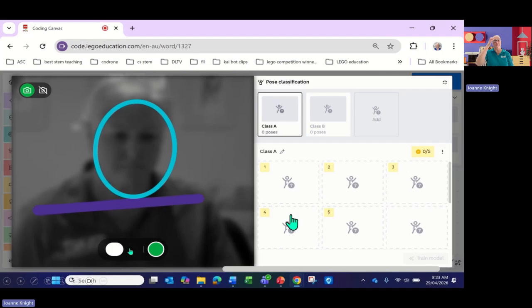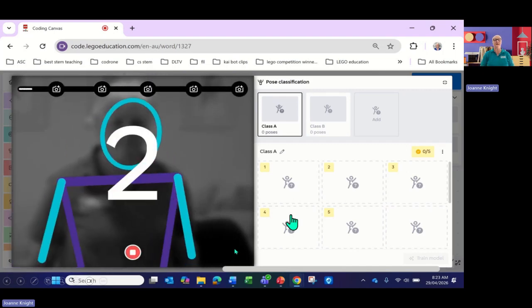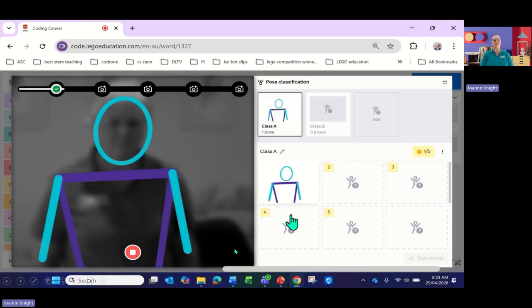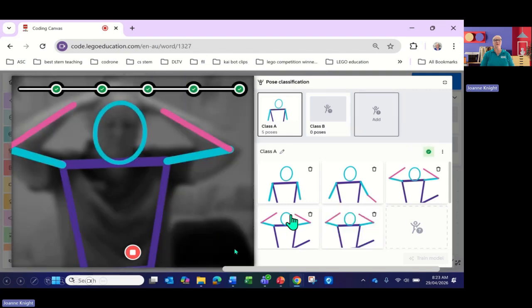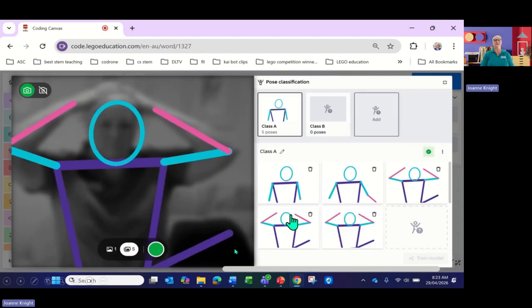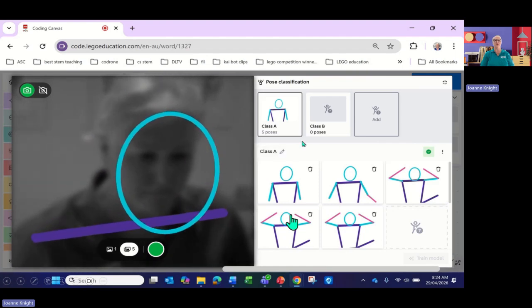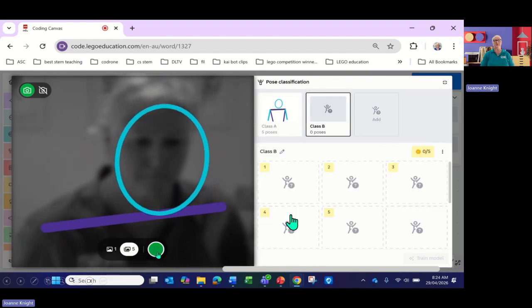Now, the next part of the AI is the custom classifier. And if you see here, I'm about to put my hands on my head, and then it's going to start taking photos of what I'm doing. I'm posing in front of the camera, and it'll trigger different events on your coding canvas, which you can ultimately then use to move the build that the students have done.